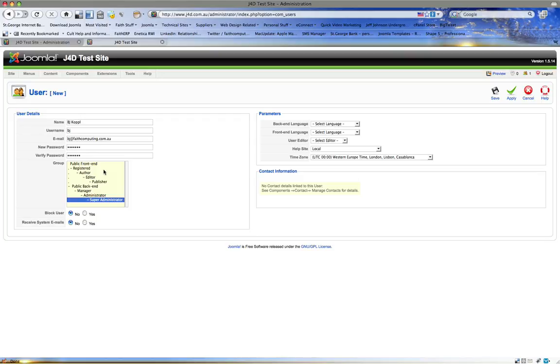The rest of that is for the previous functions of Joomla, which is like for a news site or a magazine site, all that kind of thing.